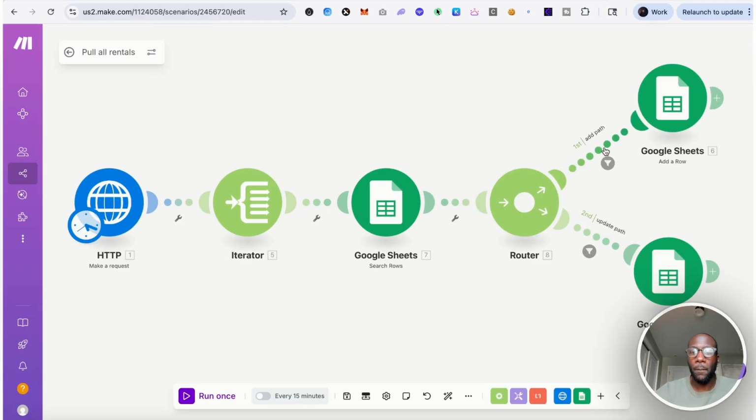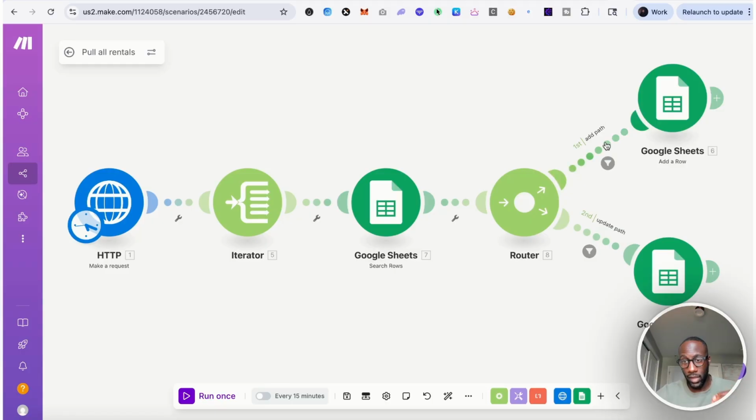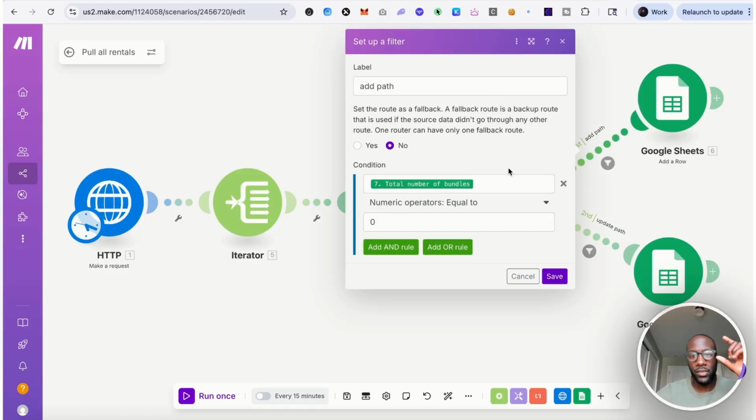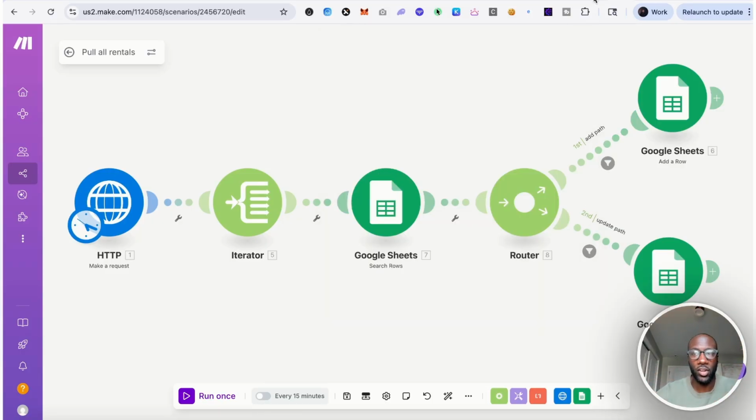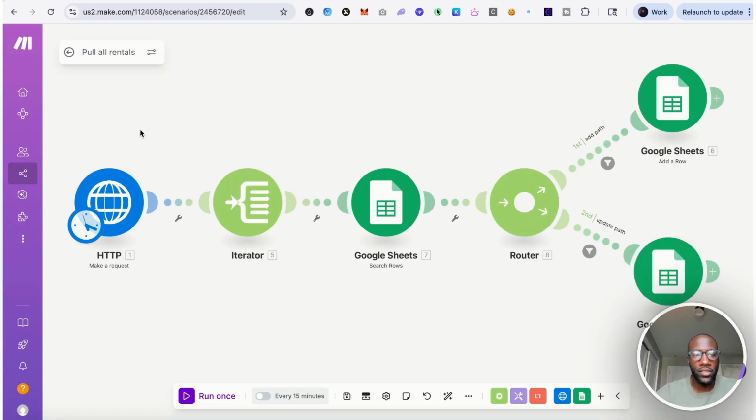sheet. In order to create this filter, you right click, hit set up a filter. If this filter has a bundle that's equal to 0, meaning that the entry doesn't exist on the sheet already, then it'll create a new entry on that sheet. And that is the automation of how you pull the rental property from Buildium, and then the data for the rental property, and then get it onto this particular Google Sheet.